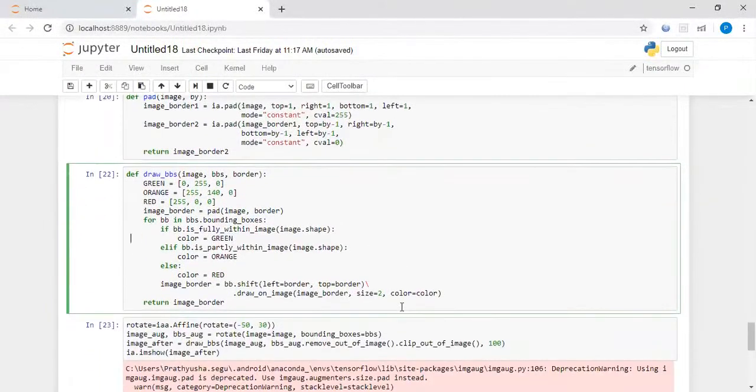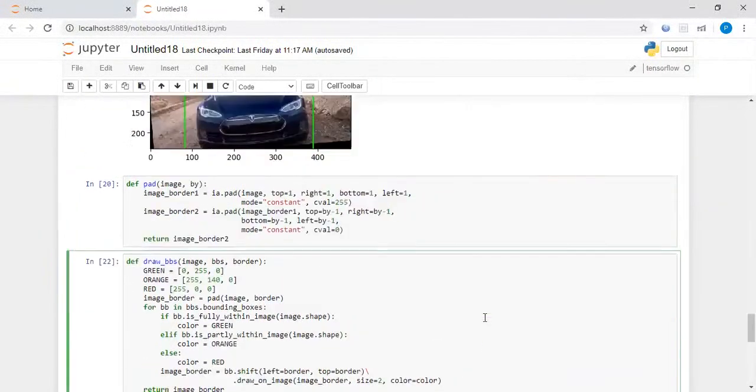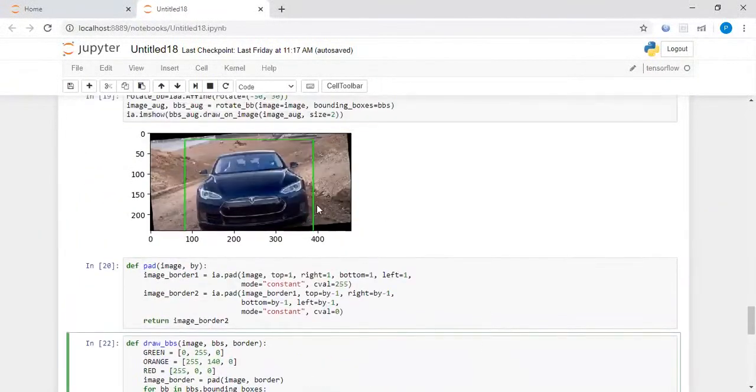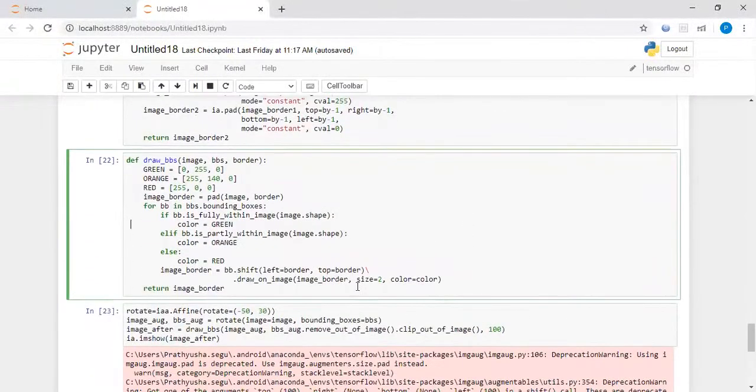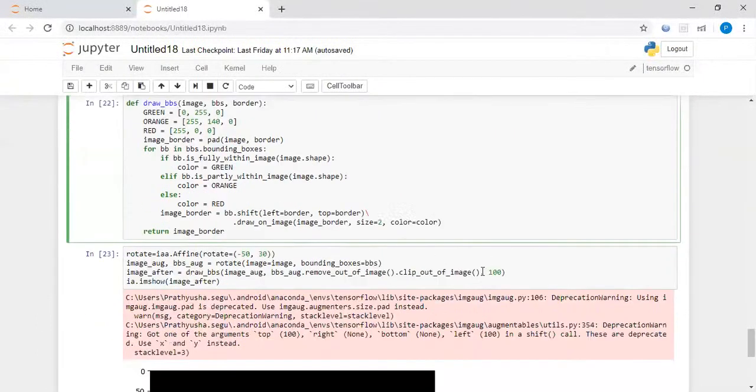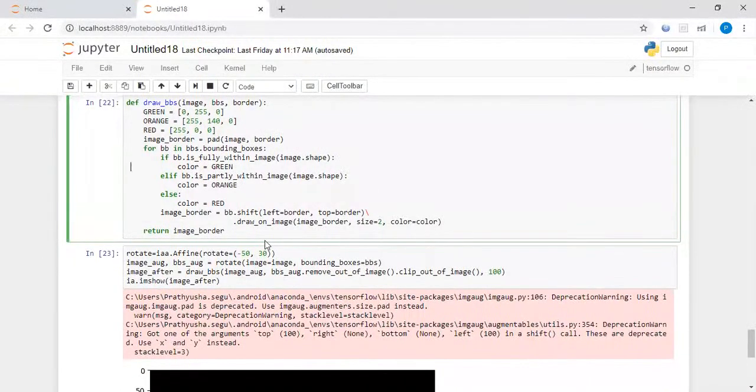Once having that, now we would be seeing how we shift. So image_border would be bb.shift, left equals border, top equals border, because in the image, the problem is with the left and the top. So after shifting, we are drawing on image with image border size and color, whatever the color we get from here. So now it would return image_border. Having this as our function, now let's apply this bounding box to our rotated image.